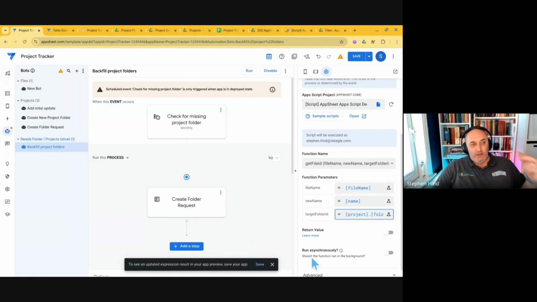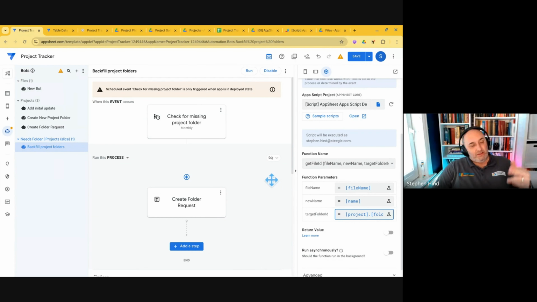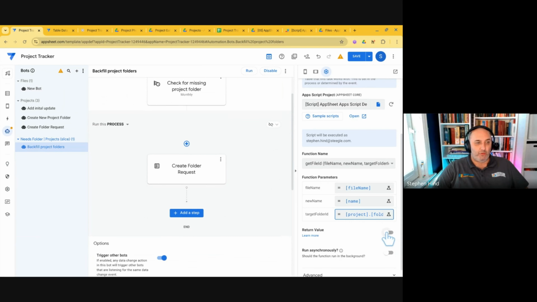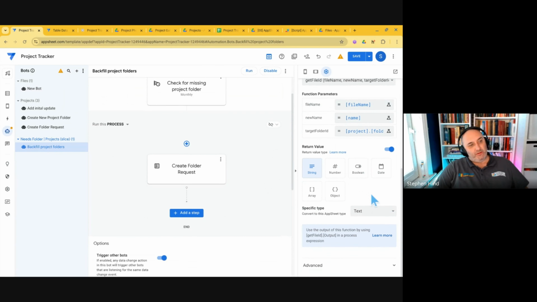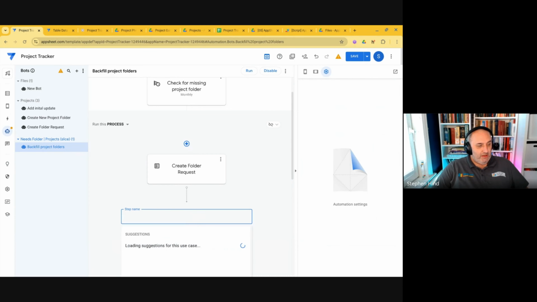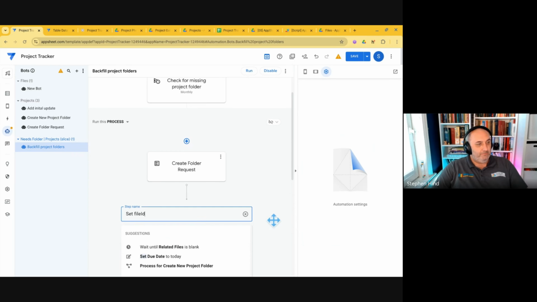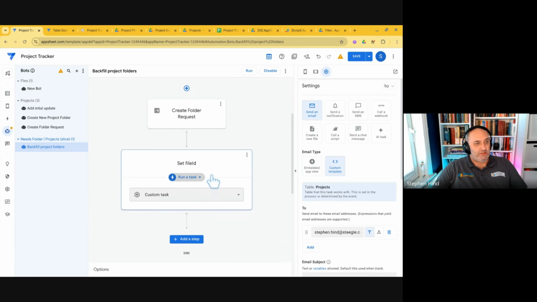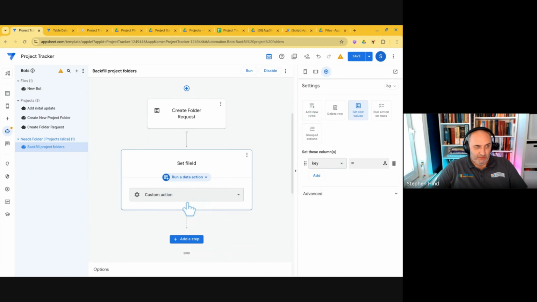So it means it's going to be attached to the project because we've got to put a project in for the file, and it's going to be in that project folder. And again, we want the return value. The return value this time, again, it's just a string, just text. And then the next step, we obviously want to update AppSheet with that particular file ID. So we'll add a step in there. This time, instead of setting the folder ID, we're going to set the file ID. And it's not run a task, it's run a data action. And again, this time we're going to set the row values.